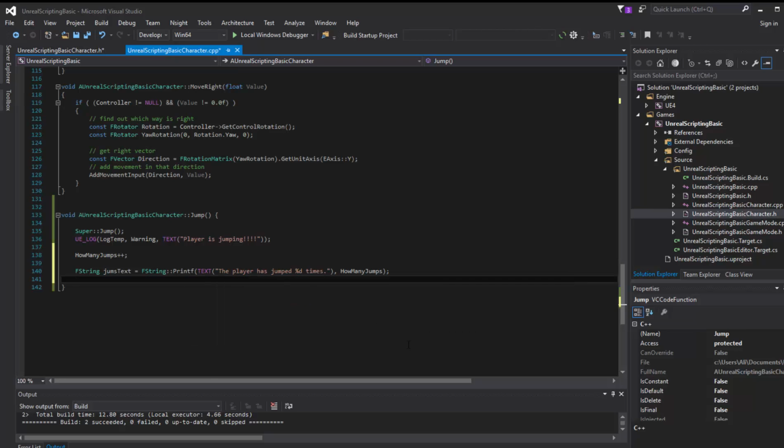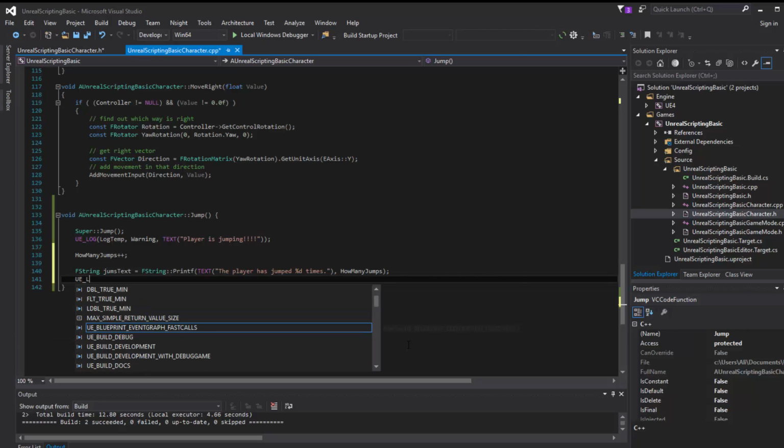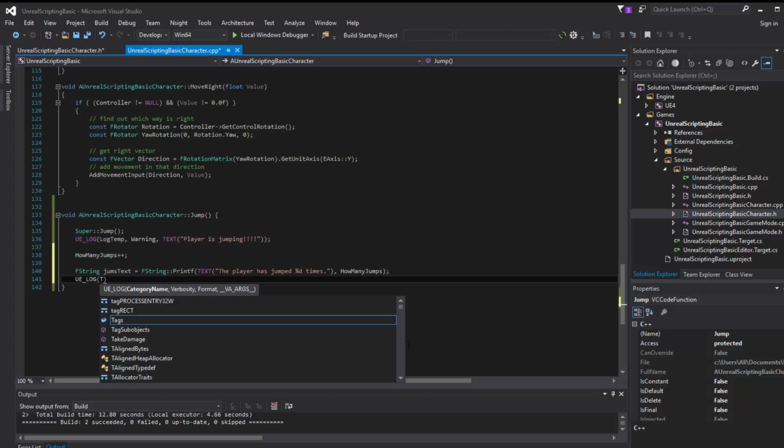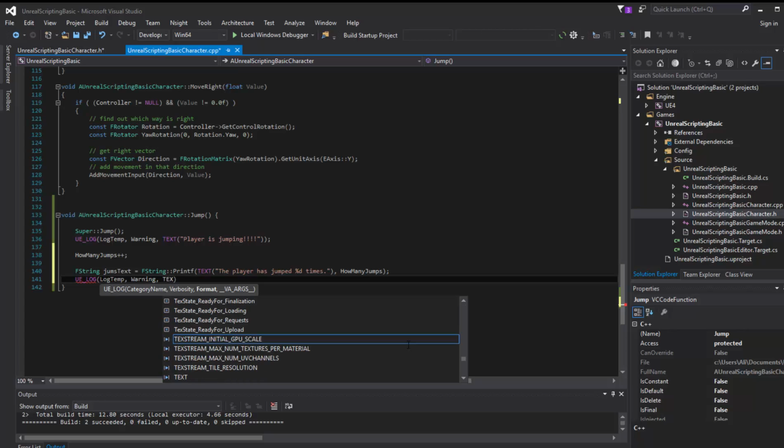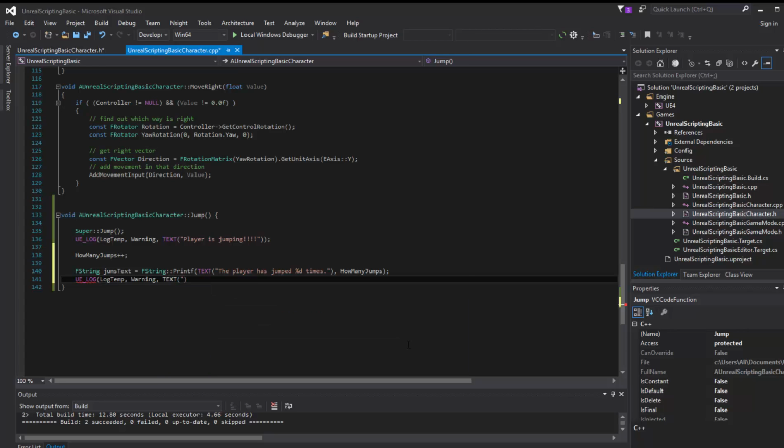Now, printing this text is going to be very simple. Again, you call the UE_LOG macro, and then I'm going to make it a LogTemp Warning, and then the content would be a text which will contain a string argument, and then the string argument is basically going to be my jumps text.